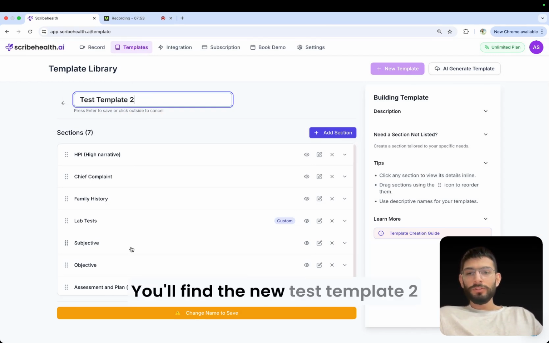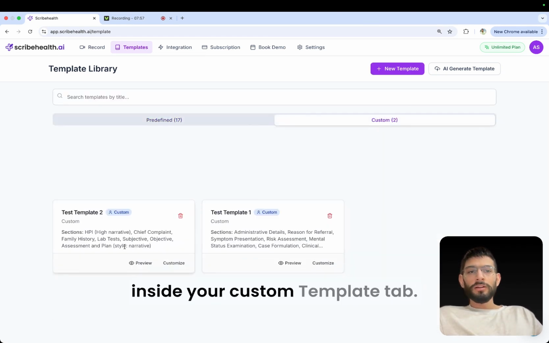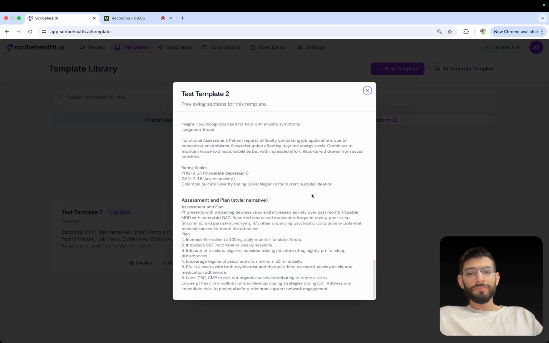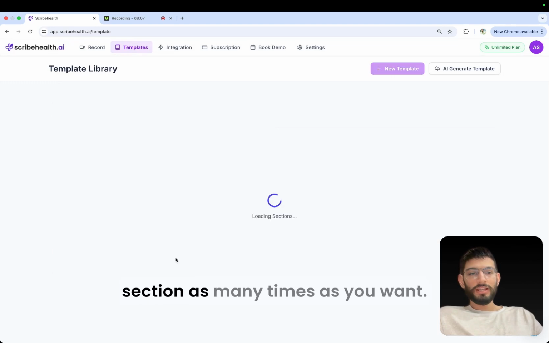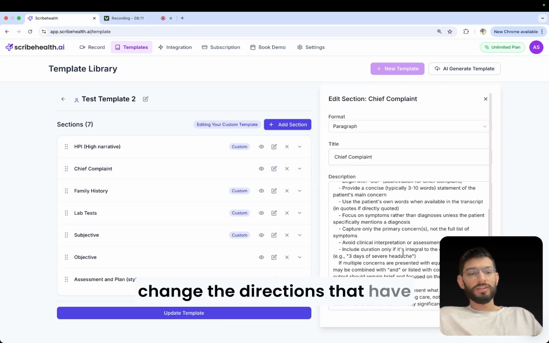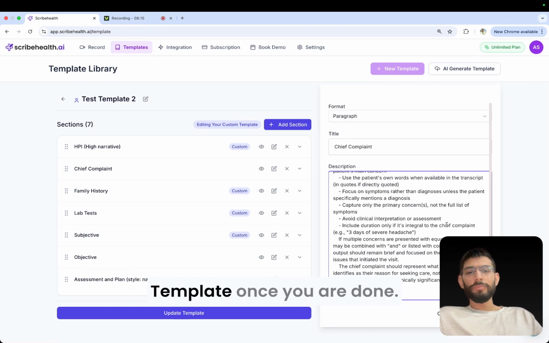Again, you'll find the new test template 2 inside your custom template tab. And after that, you can click on Preview to see how the note will look like. And again, go back to customizing if you need. Again, you can customize any section as many times as you want. Just come down to the description, change the directions that have been given to the AI tool, click on Save, and then click on Update Template.